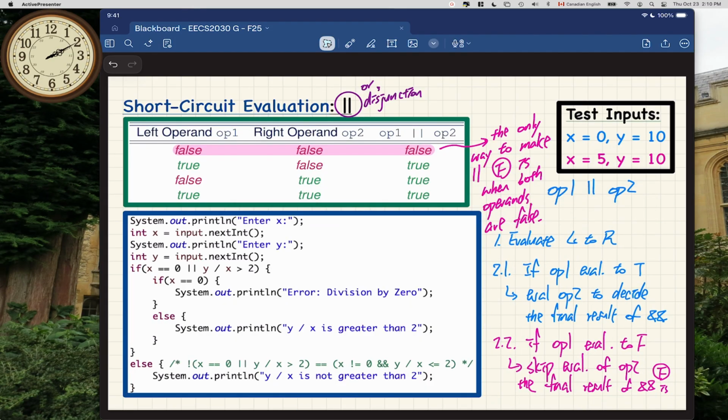Okay, so now for the OR operator, we're still going to evaluate from left to right, the same. Now if operand number 1 evaluates to false, then we have to go ahead and evaluate operand number 2 to determine the result for OR. What do I mean? So 2.1 is when operand 1 evaluates to false.